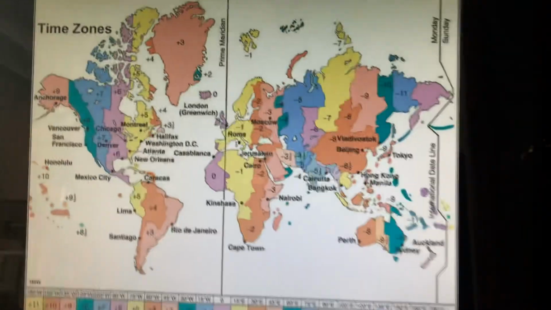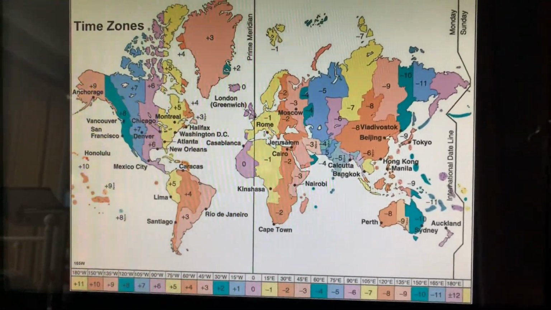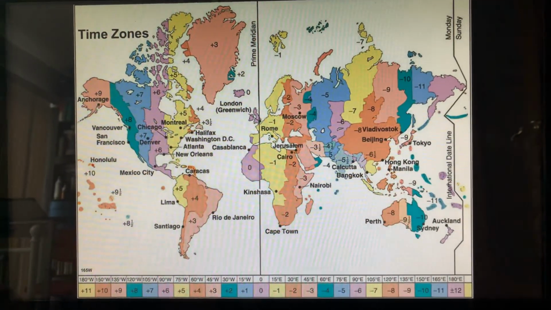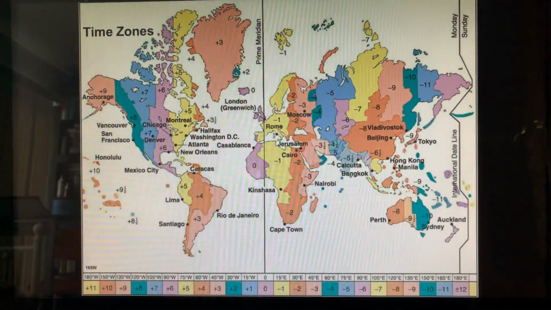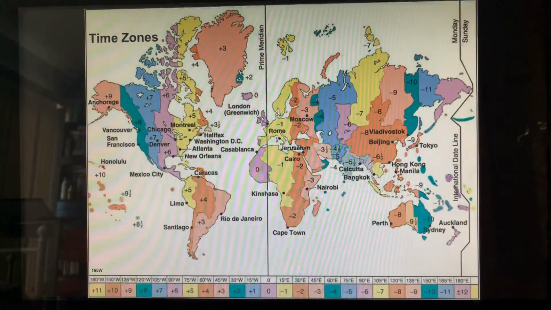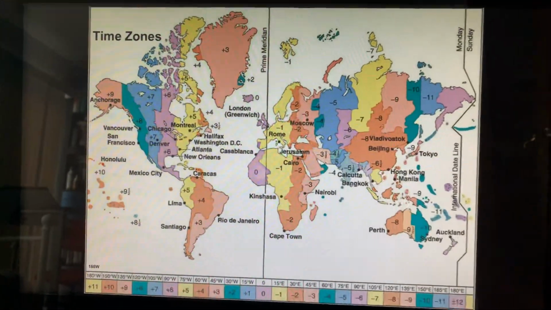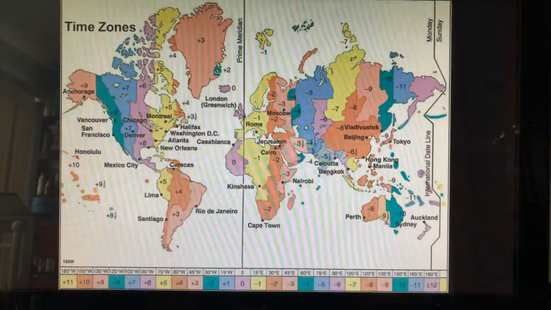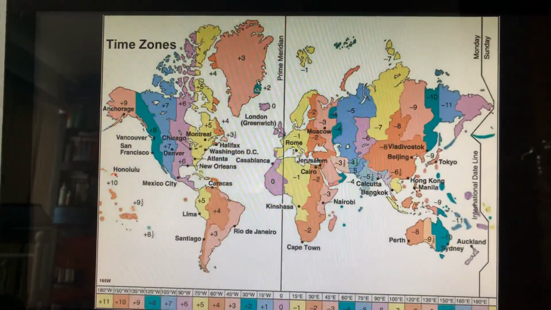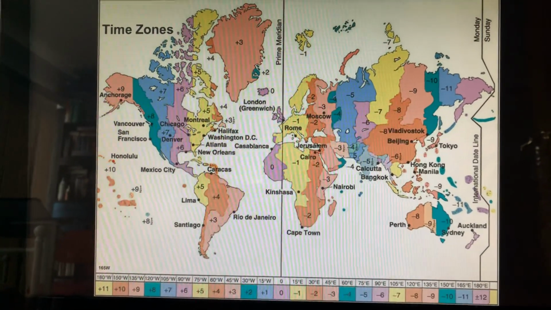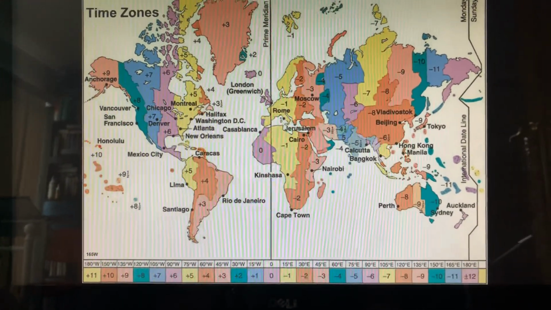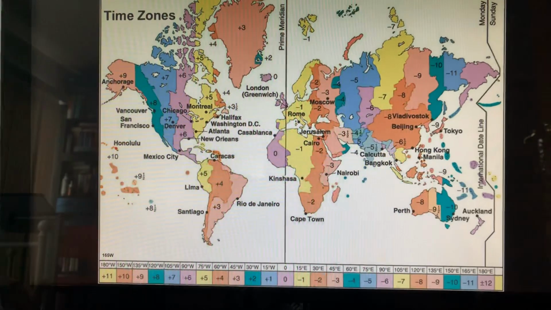Okay, here is the map, the time zone map. So you know that there are 24 hours in day and night, and that's why the world is divided into 24 time zones. So here is the prime meridian, as you see in the middle, the western hemisphere, the eastern hemisphere. There are 12 time zones to the west. They have positive numbers, you see, on the left side.